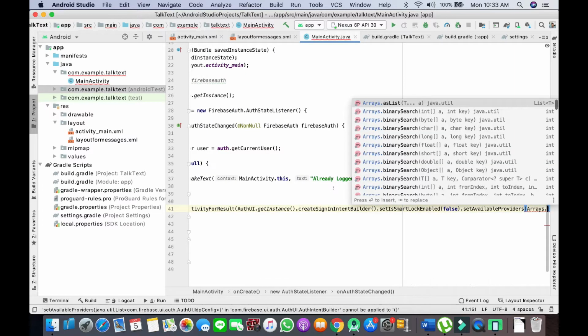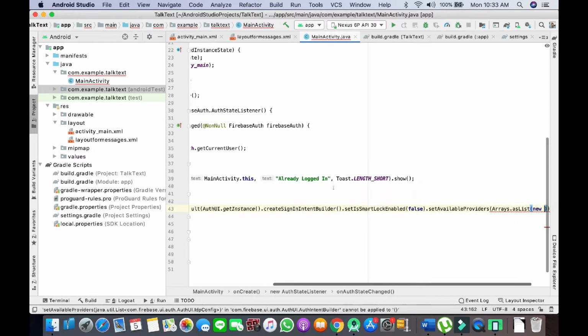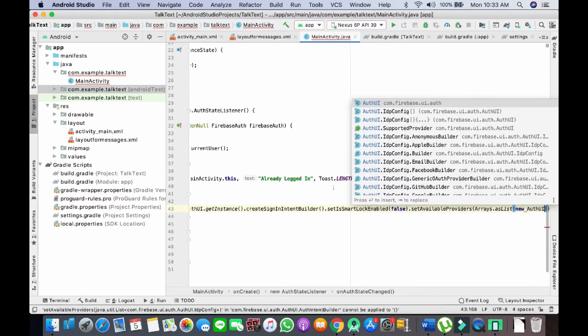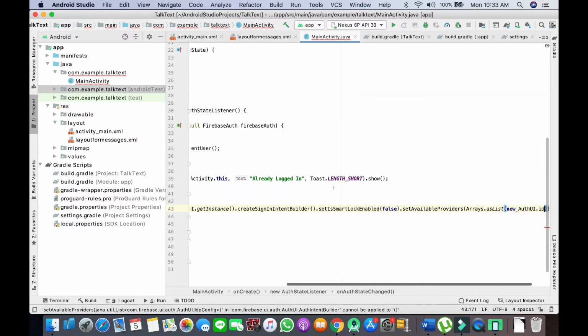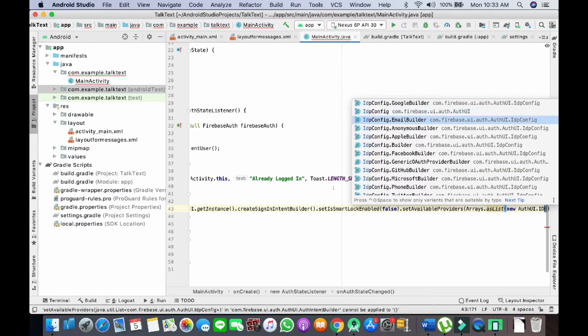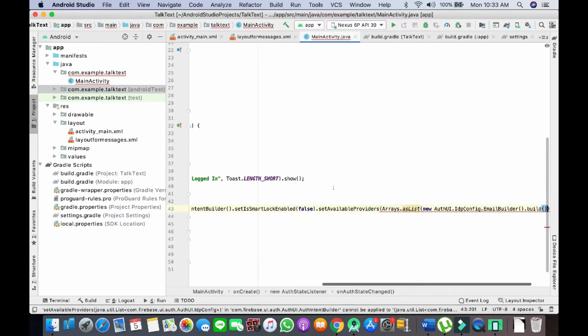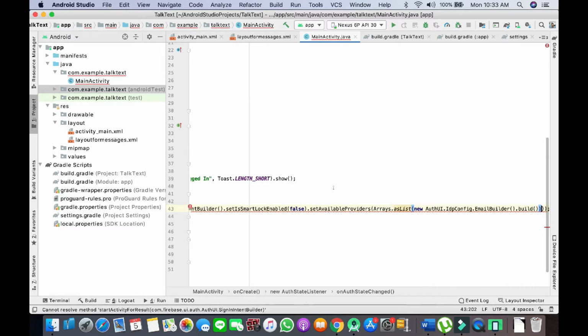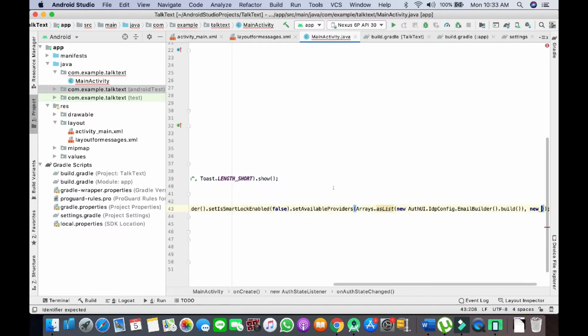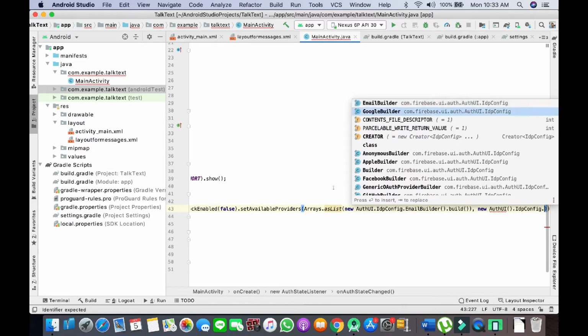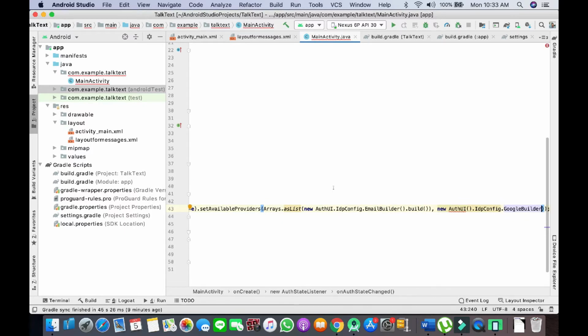Arrays as list, new AuthUI IdpConfig email builder dot build, new AuthUI IdpConfig dot Google builder dot build.